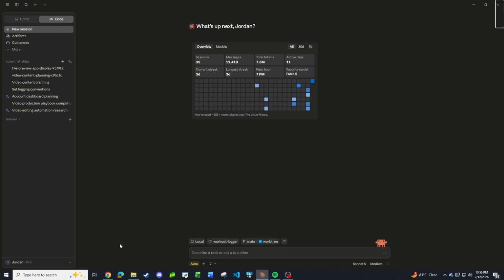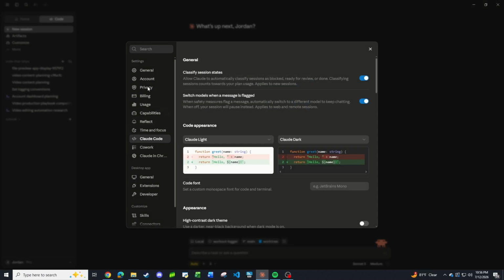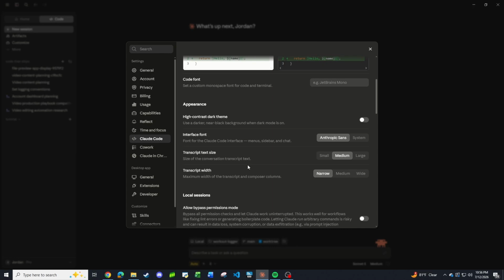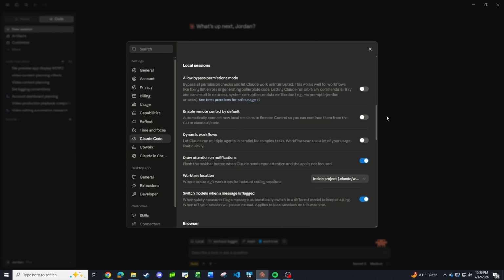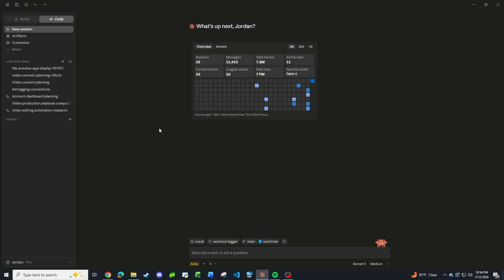Number 4, and this is the one that almost nobody knows about. What if you could get up, walk away, and keep steering the exact same session on your phone? Here's the whole setup. One toggle, settings, Claude Code, enable remote control by default, and turn it on. Start a new chat and watch that little computer icon up top. It turns blue. That's it.